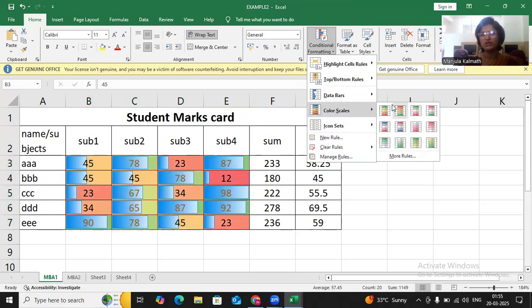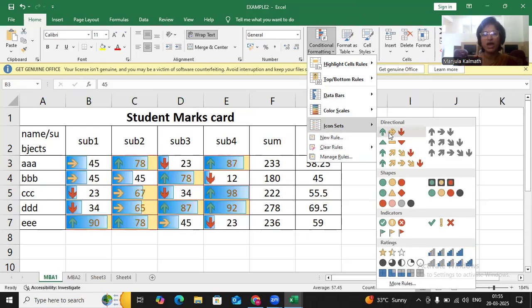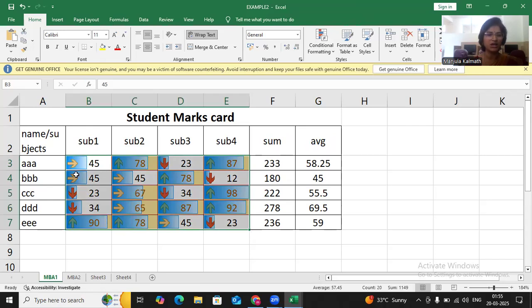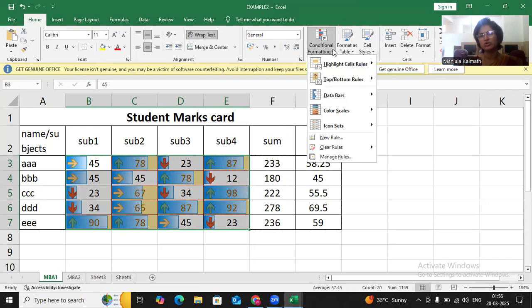And one more, we also have different color shades that we can apply. Next, we have arrows. By using this, we can apply different icons. As we notice here, we have up, down, and left. Up means the highest values will be shown with the up arrow. Left shows a moderate value. And down is a very low value, less than 30 and so on, shown with the down arrow. Like this, it shows whether the value belongs to the low, moderate, or high range.